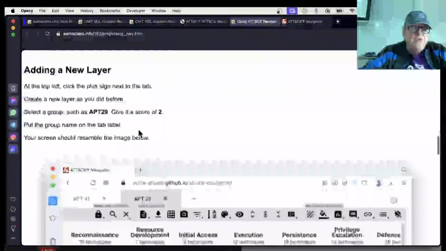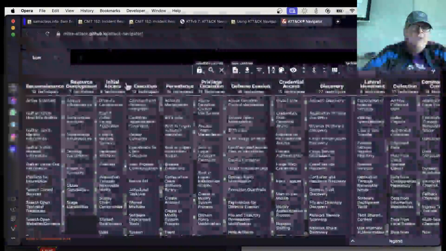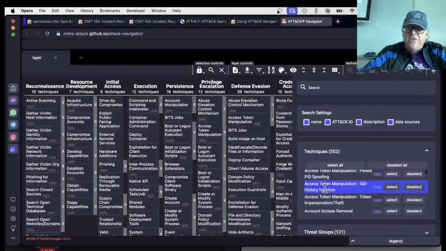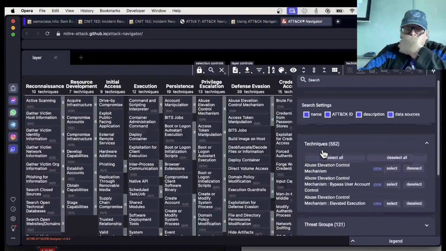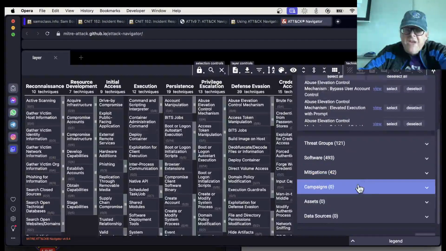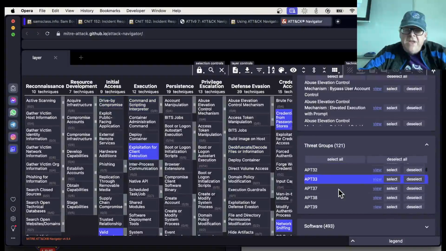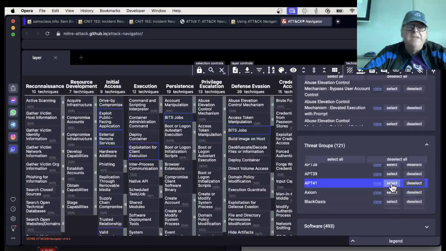So I'm going to search for, say, APT41. So I search, and I see everything I can search for down here. So I can search for techniques or threat groups or software mitigation and so on. It's a threat group, APT41. The APTs are at the start. They were the earliest ones. So I select that. Okay. And now that's done. I'll just click this again to make it go away.